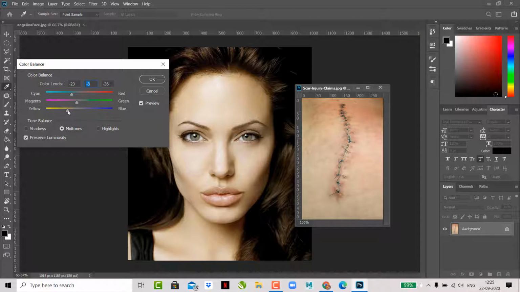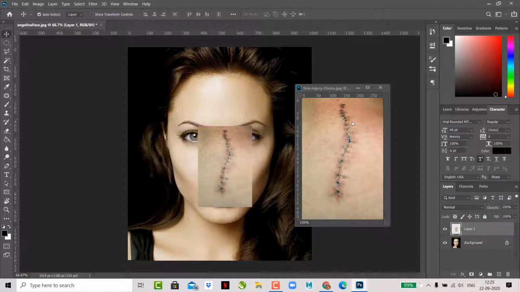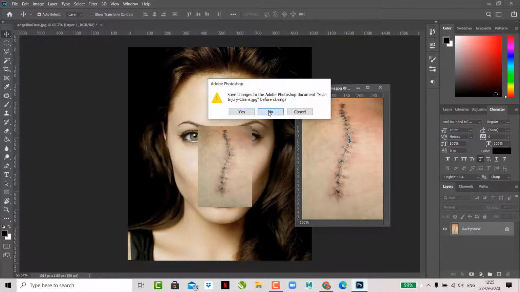Once I'm done with this color balance, I hit OK and close the tab. Now drag and move this image of the scar onto the face. And close this image window because we don't need it now.